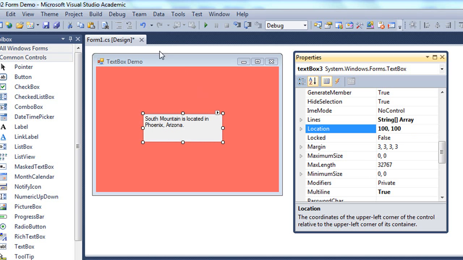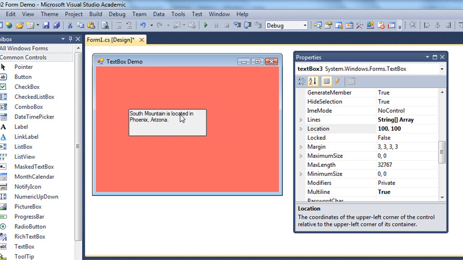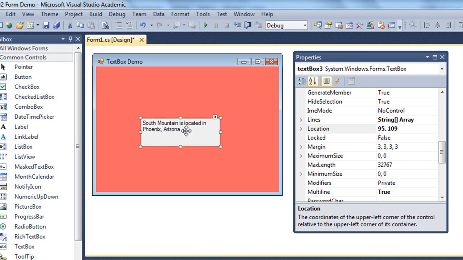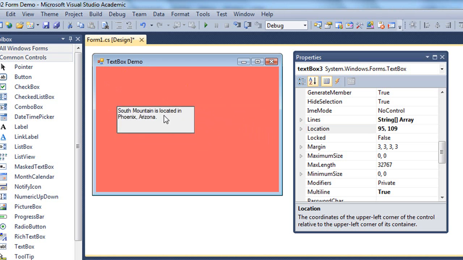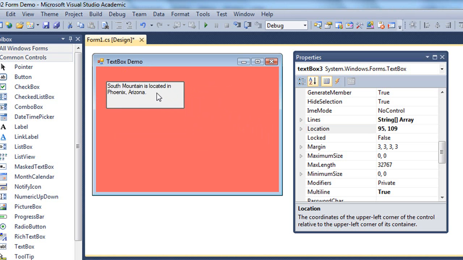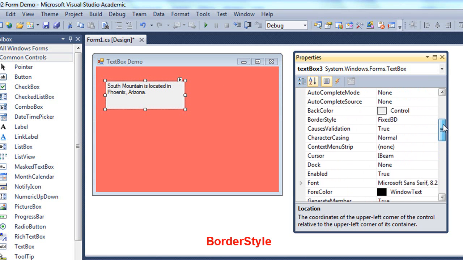Press the Enter key, and it is now 100 pixels on the left, 100 pixels on the right. In most cases, when I'm moving things around in the form, I'm just going to grab them and move them. As I point to the text box, I get the four-headed arrow as my mouse pointer, and I can move this in any direction.